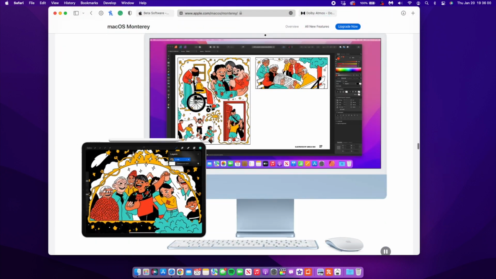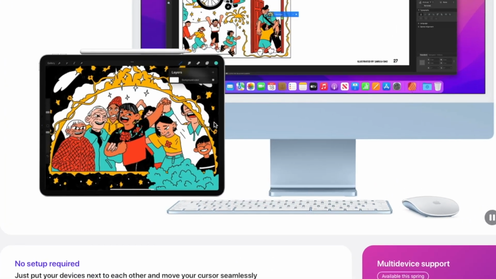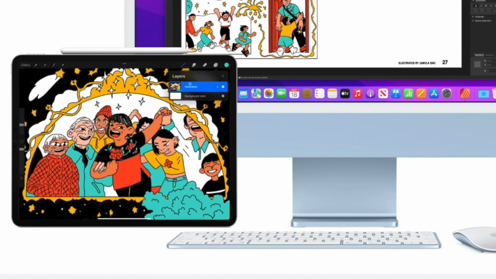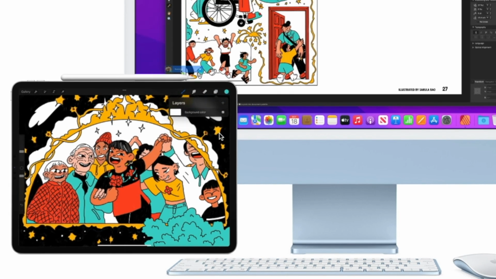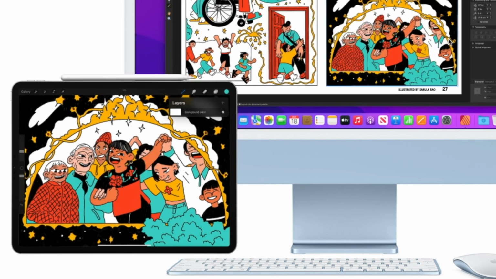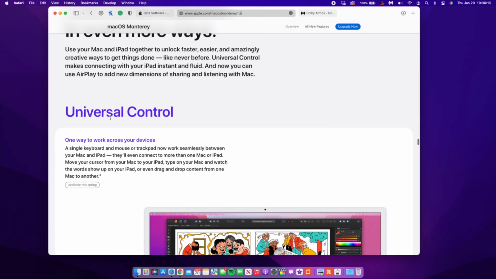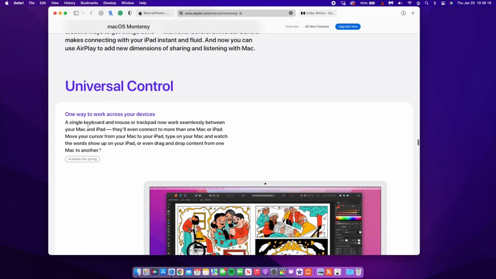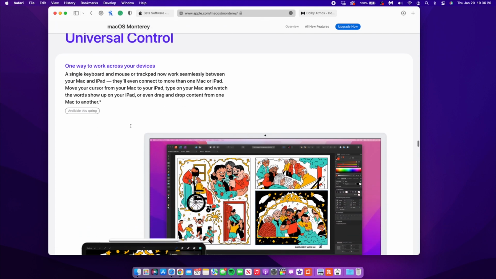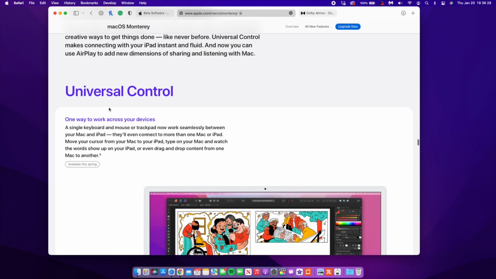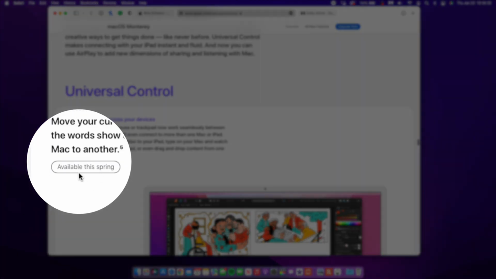Now the next thing that I want to show you that came with this update, we just click play here so that you can see what I'm referring to. You can see the mouse or the cursor goes from the iPad to the Mac, and that is basically what is universal control. Universal control will allow you to use a single keyboard and mouse between your iPad and your Mac. And you can see here that when it comes to this Apple betas page, it actually still says that this is coming or available in the spring.